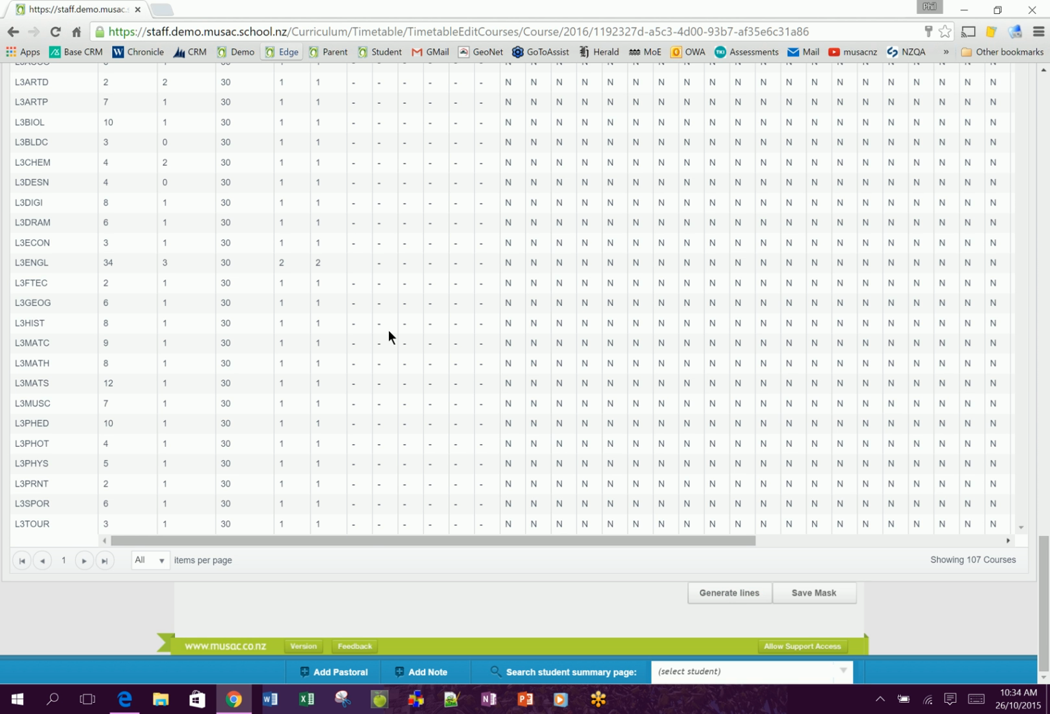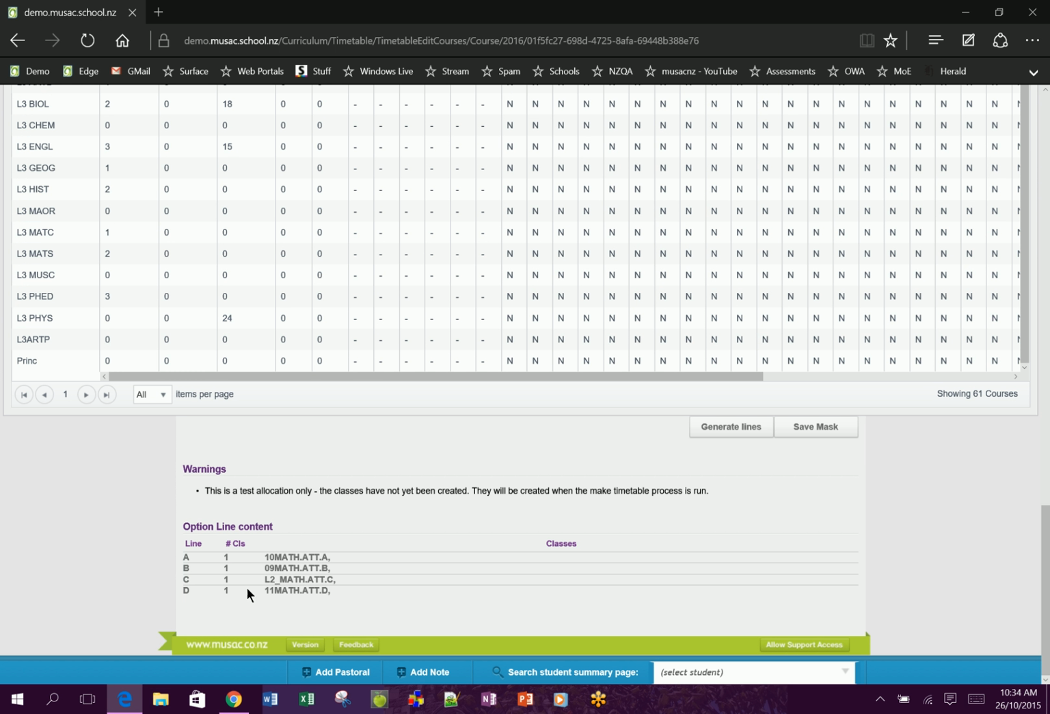So rather than change the data I've got set in here, I've run the mask over in this other browser here and got a very brief subset of the output. So once I click generate lines, you get some feedback down the bottom, and that tells me, in very brief, you would have much more than this in your full size school. But in line A, there's 1 class and it's 10math.att.a.